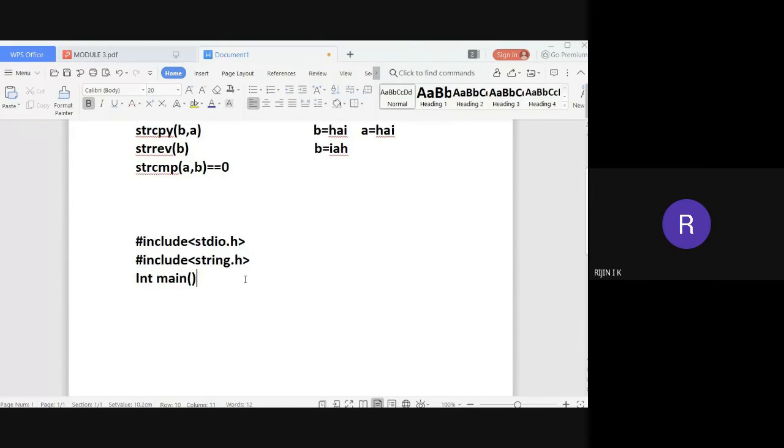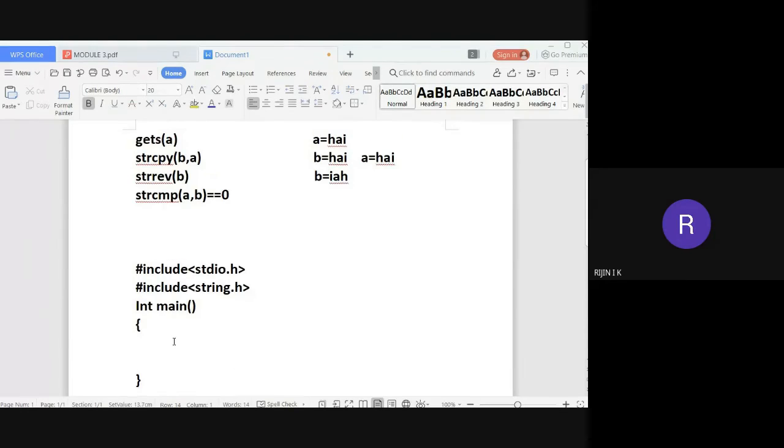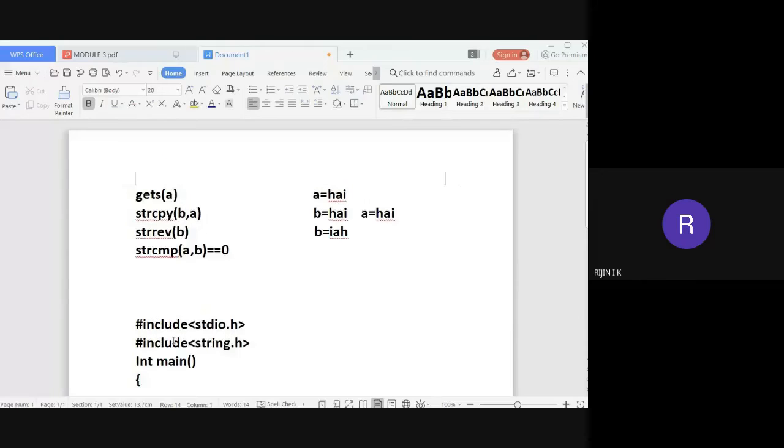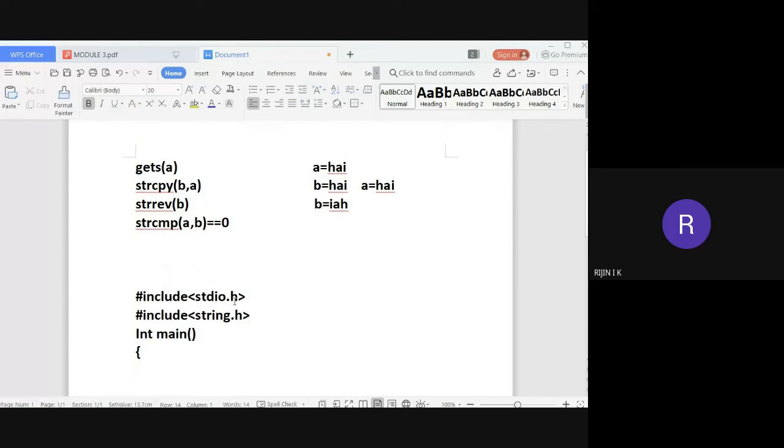Okay, in the main, first we have to declare the variables. What are all the variables we are using? For reading the string, one array, and for the reverse, an array copy. So here we have to declare two character type arrays.